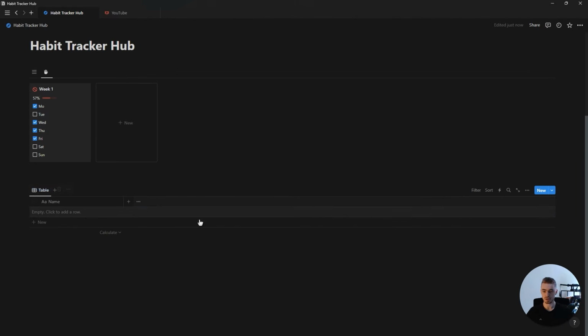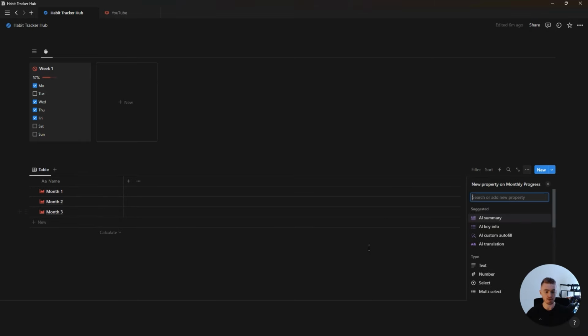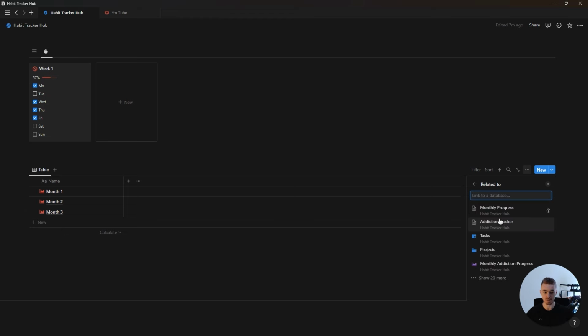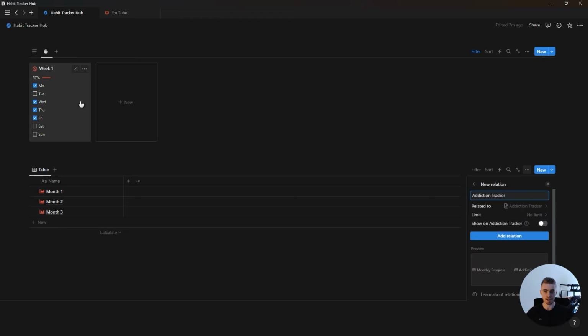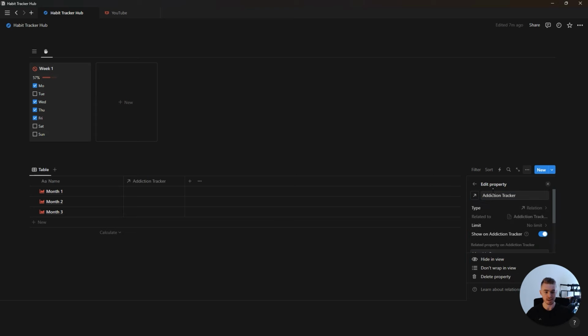And now what we want to do is just delete these database entries and then add in our 3 months. And then for our monthly progress database, we want to add a relation property and select our addiction tracker database, make it show up on the addiction tracker, click on add relation, and then also change the icon.